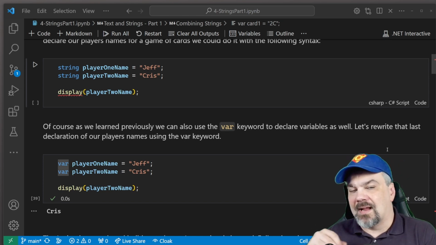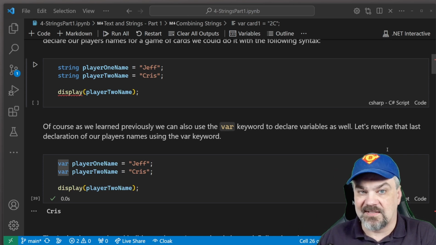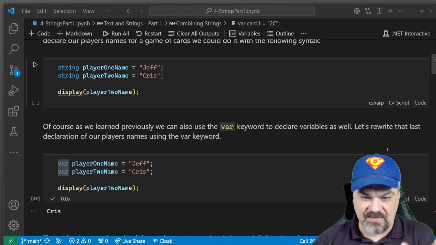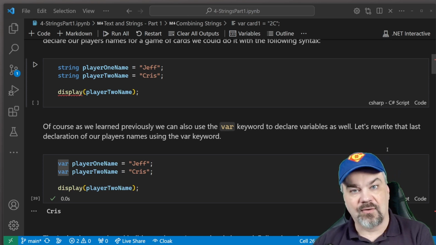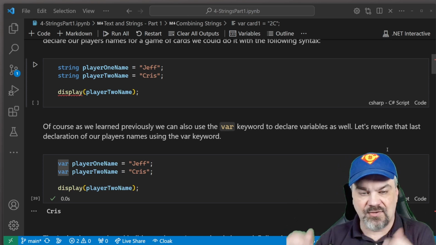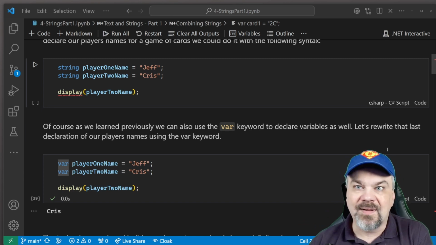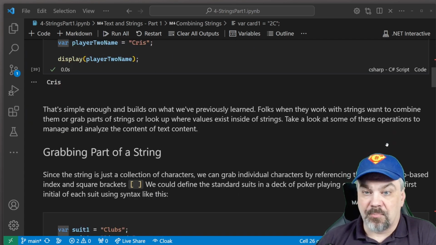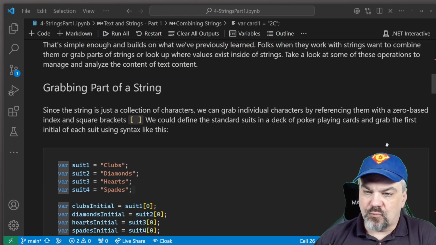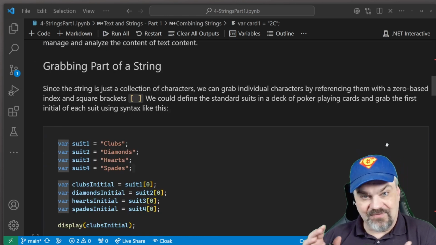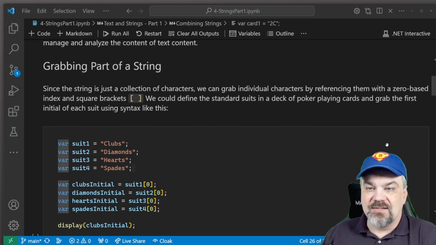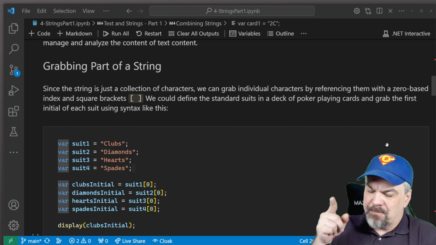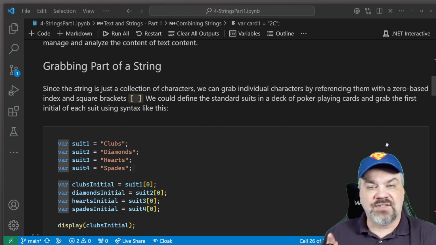But let's start analyzing and working with the contents of our strings. Programmers always want to be able to grab parts of strings or take a look at what's going on inside the string or put together strings. So let's talk about some of those operations. If we want to grab just a part of a string, we can reach into that collection that makes up a string using the square brackets and just referencing a position inside that string.